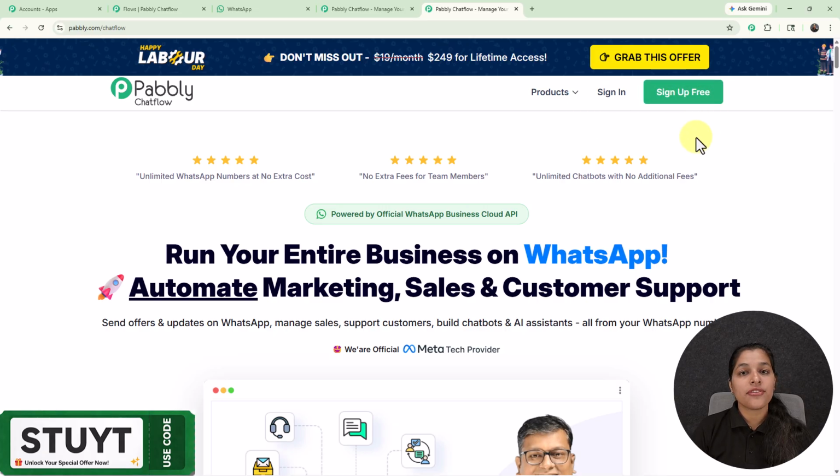And if you sign up for your account for free on Pabbly Chatflow, you get 100 free credits every month for practicing and exploring Pabbly Chatflow. Means you are getting a chance to test this WhatsApp chatbot freely inside Pabbly Chatflow. And if you are an existing user like me, then you can just click on sign in.